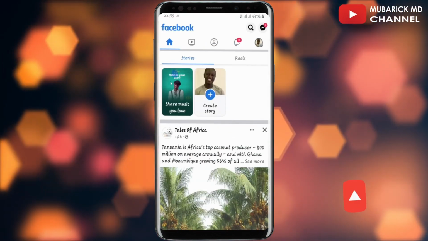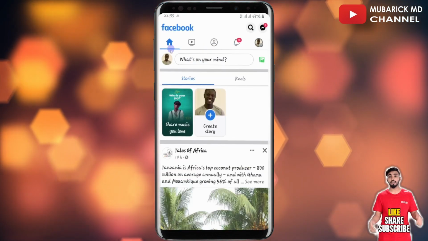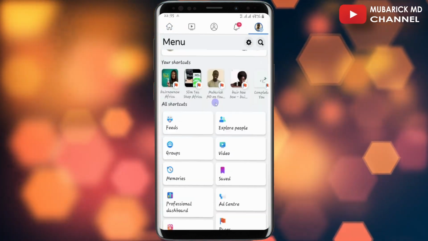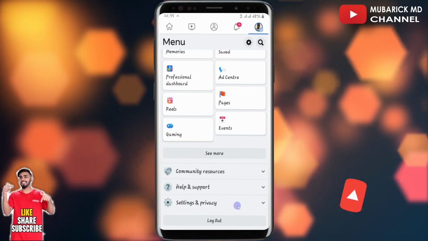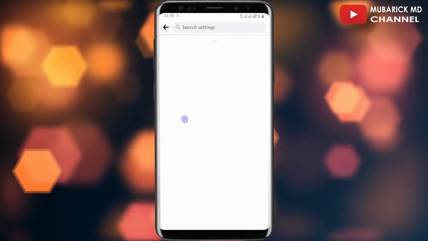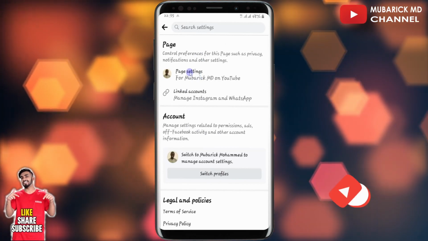So now that we have successfully landed on our Mubarick MD on YouTube page, we have to proceed to click on the top right corner. Then you need to scroll down till you locate settings and privacy and click on it. Then you have to proceed to click on settings. On this interface, proceed to click on page settings.